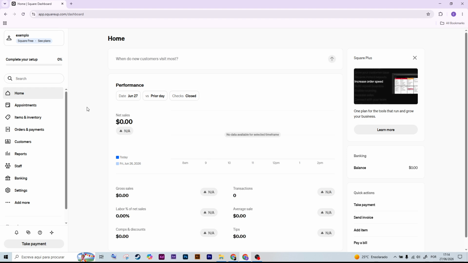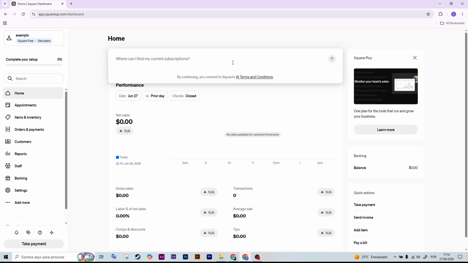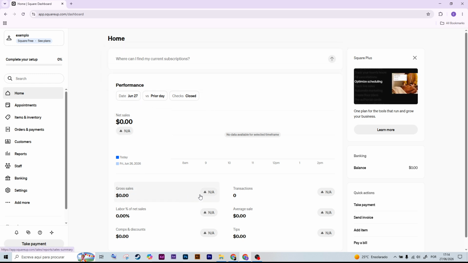Finally, click Publish or copy your online booking link and share it with your customers. Then book a test appointment to make sure everything is working correctly. And that's it. You've successfully learned how to set up Square appointments.